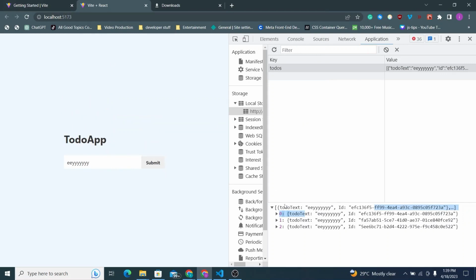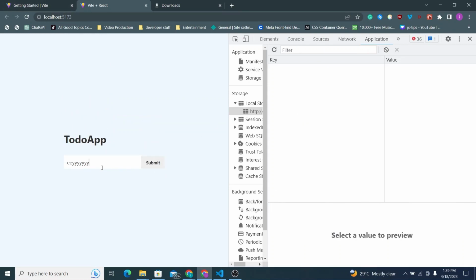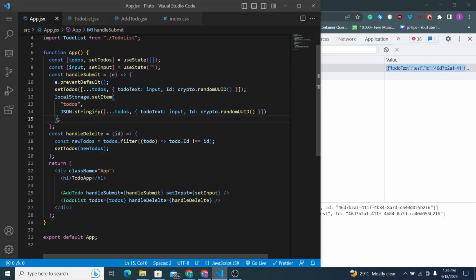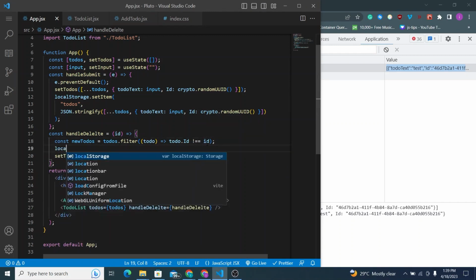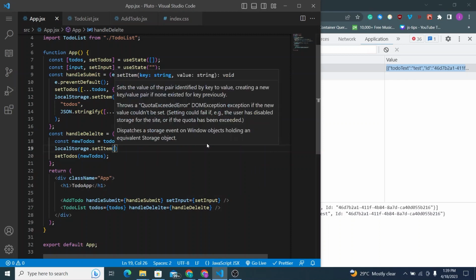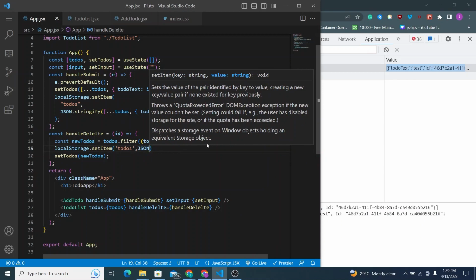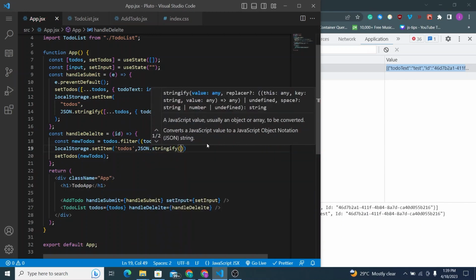Clear. Local storage doesn't persist, so we can test it now. So test, and it's there. But one thing you notice is that when we delete, it doesn't go away. So a way to fix that is by saying localStorage.setItem todos, JSON.stringify newTodos. So it's going to work now.